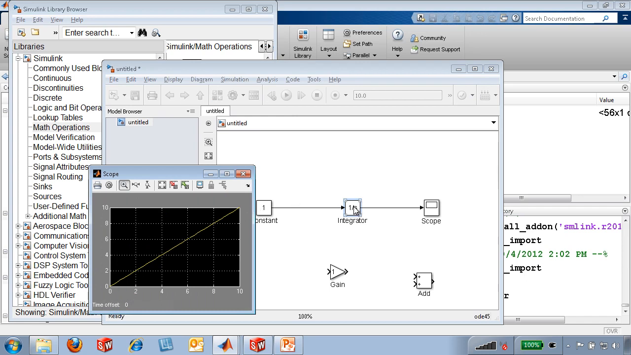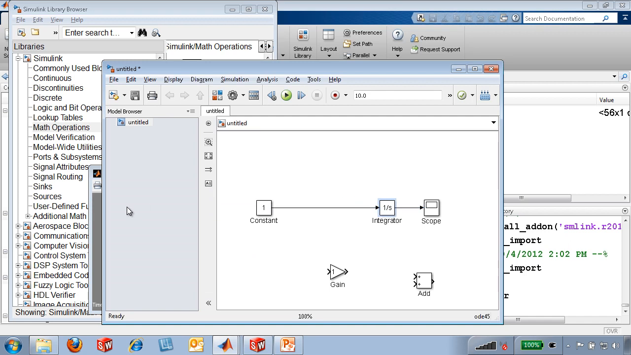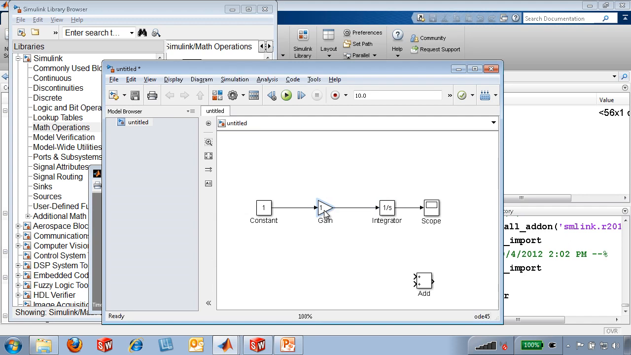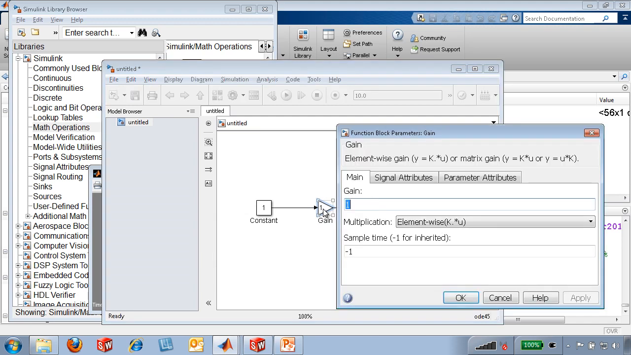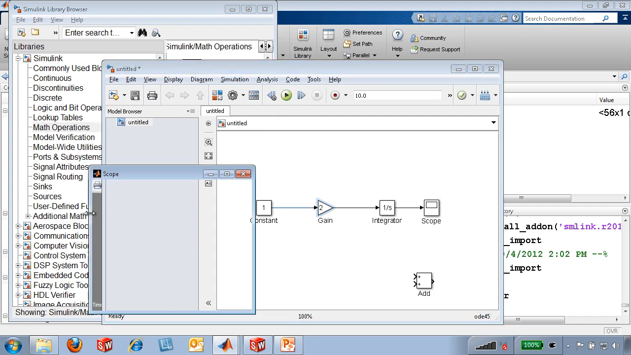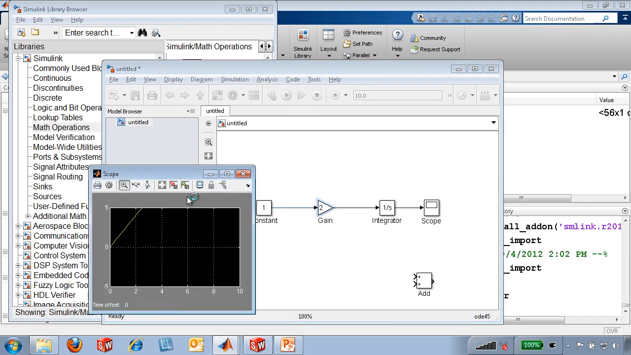So Simulink inherently has the concept of numerical integration. It's exactly what it is. All that Runge Kutta stuff is happening behind the scenes, very automatically. I do know that Runge Kutta stuff. I bet you do. All right, now I'm going to introduce a gain. Notice the gain I'm going to choose is a value of 2. It means it's going to take in this incoming signal and multiply it by 2. So instead of going from 0 to 10 in 10 seconds, you'll see that we now make it to 20.